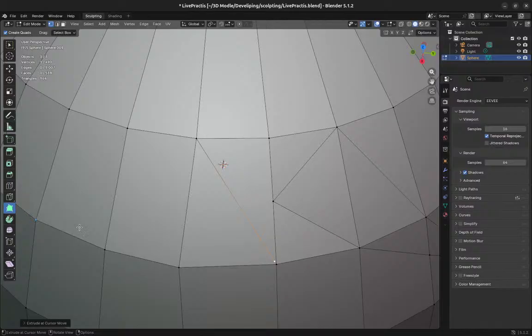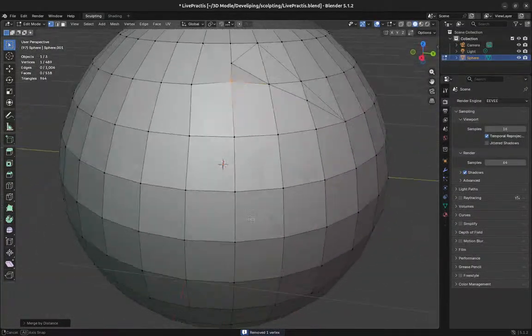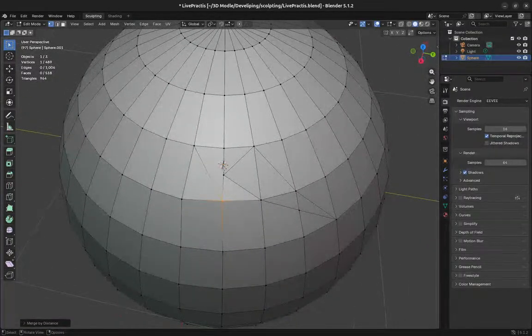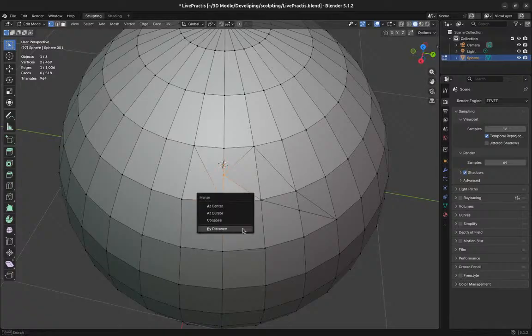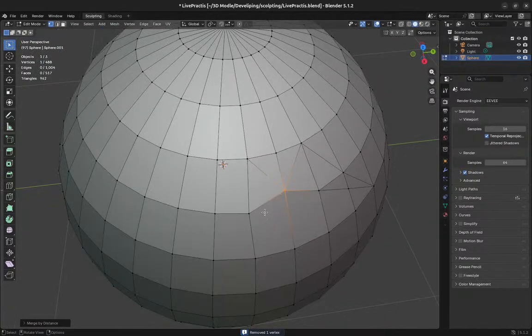Careful. Now we need W. Select that. And then M. Merge by distance. Ha ha ha! I made a polygon. A little bit more poly. Yeah, what if I just select all these? Merge by distance. Wow. Nice.